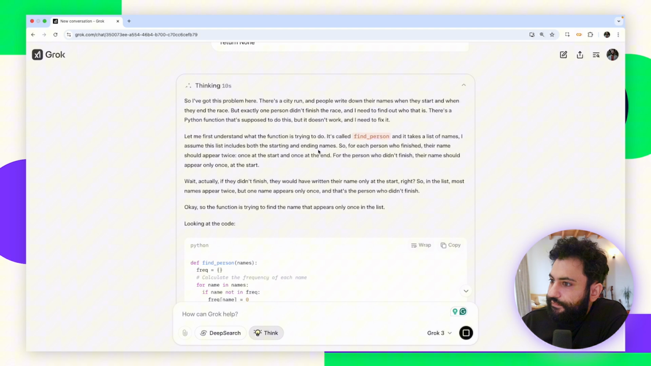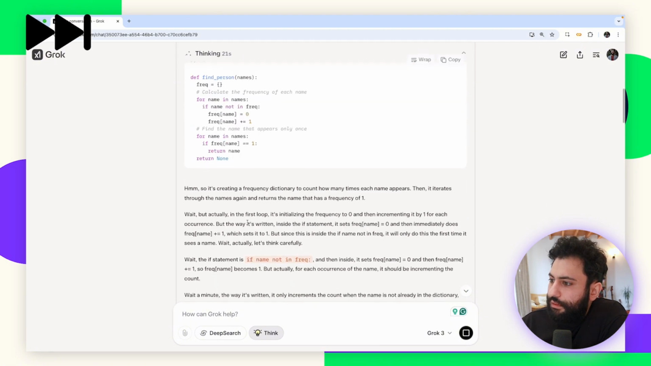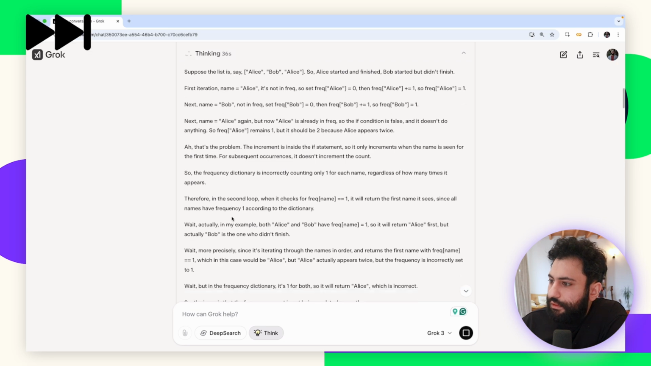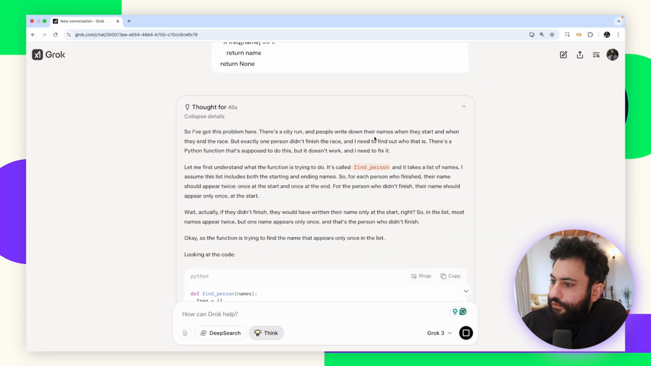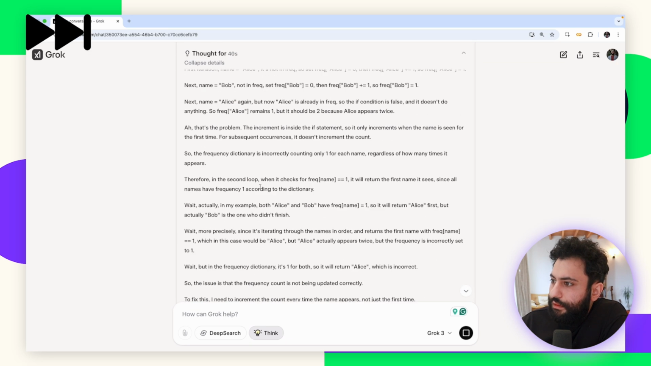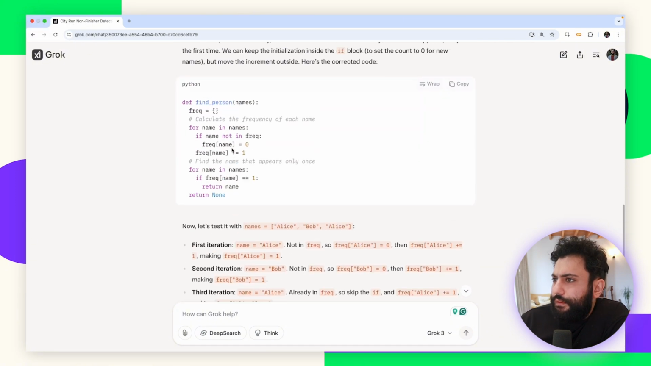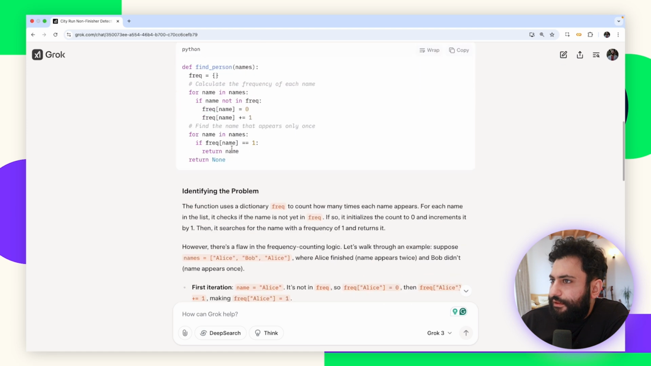So it's trying to understand what the function is doing. It's trying to simulate names. Going back to the trace of thought here. Oh, I'm hitting my limit. So let's see what it came up with. I think it did not fix this.